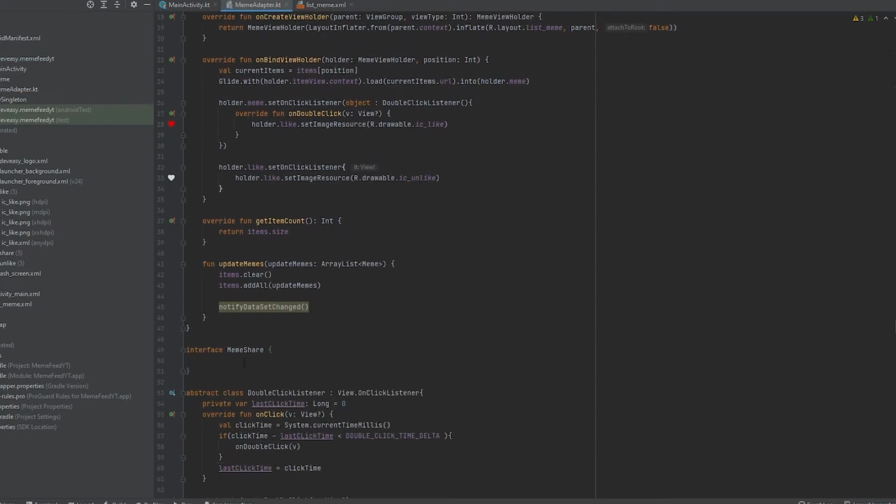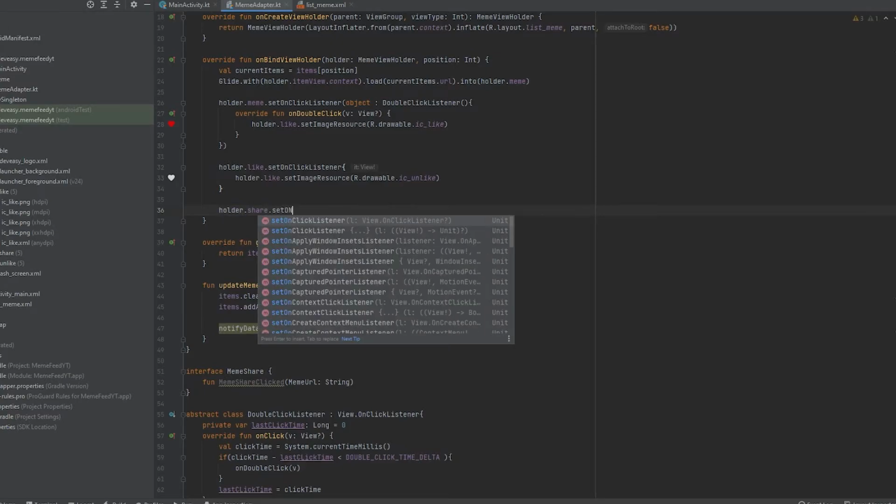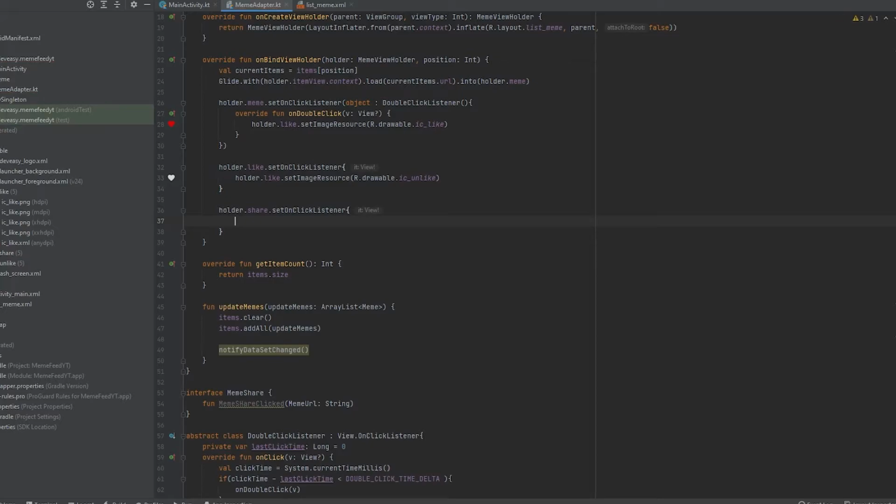Now inside my interface I am going to create a function meme share clicked, and then we have here meme URL, which is of type string. Now we are going to call that from this here onBindViewHolder. So when we click on that share icon, holder.share.setOnClickListener, and inside this we are going to call our meme share clicked. So listener.memeShareClicked, and then we are passing the URL. So the URL will be currentItem.url.